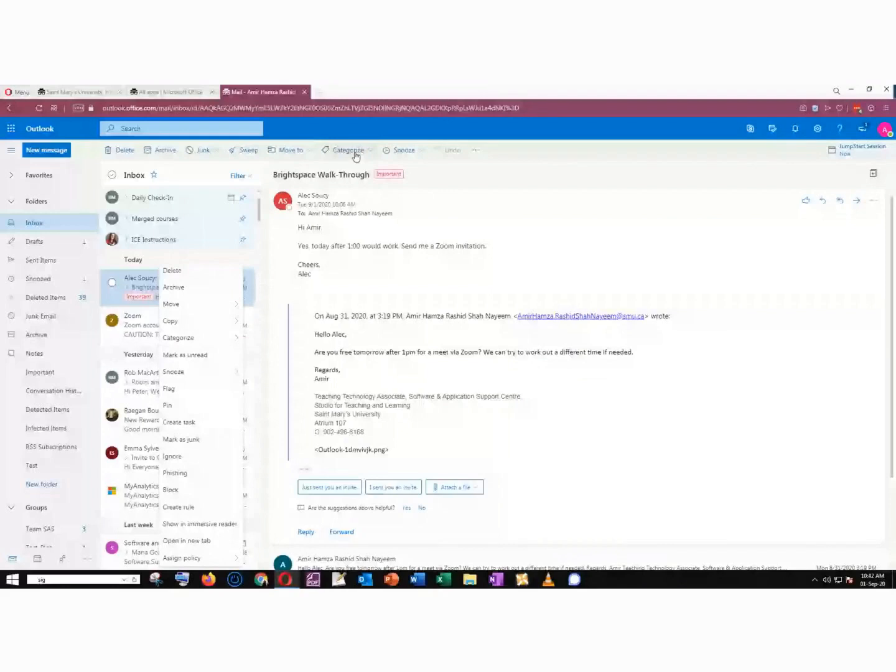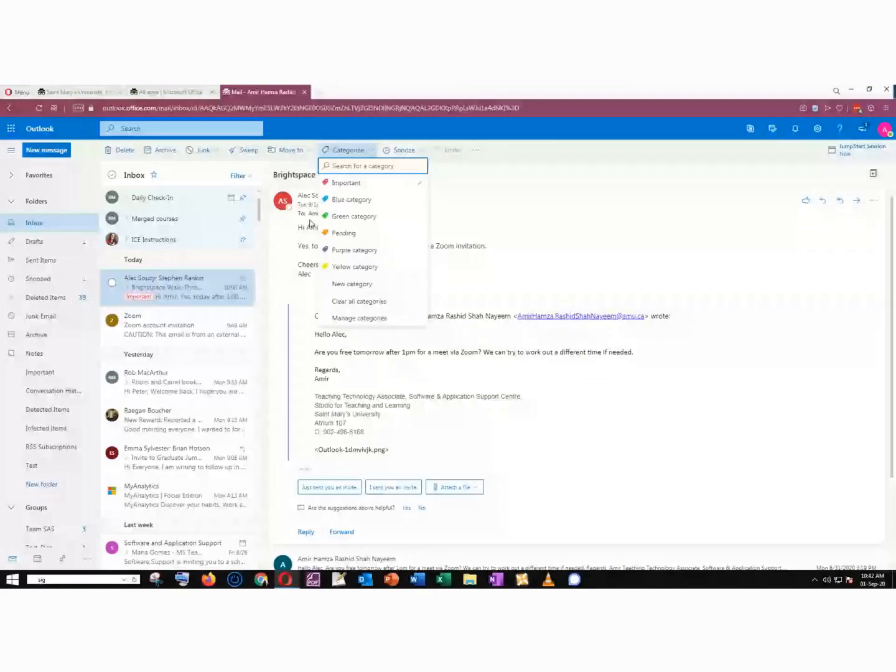And if I wanted to remove that, I highlight that email, and when this menu activates, I can click on important again, and that will clear it up.